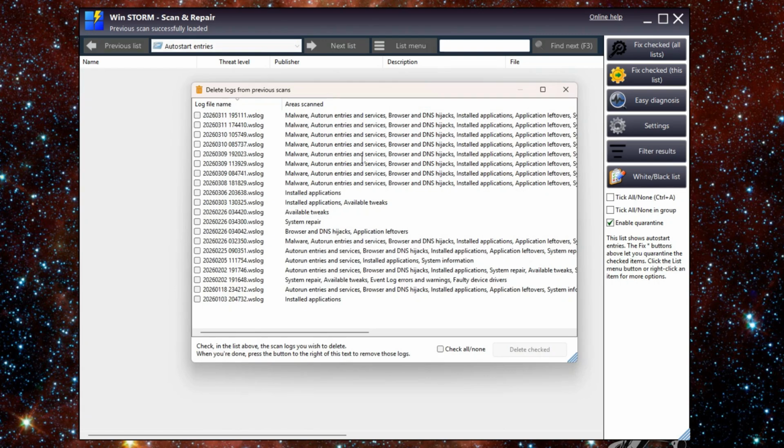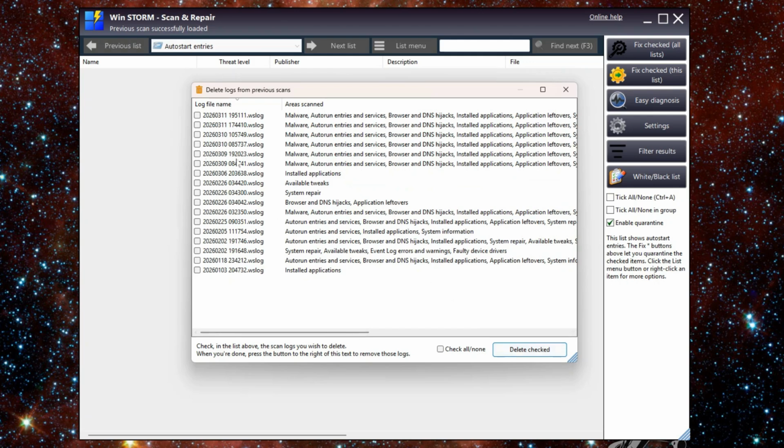And finally, you can use the Delete Previous Scan Logs. This displays this dialog box. Tick in the list the logs you want to delete. You can use the Check All None checkbox to help you with the selection. When ready, press Delete Checked. This will remove the previous scan logs and they can no longer be accessed. Note that this action is irreversible.